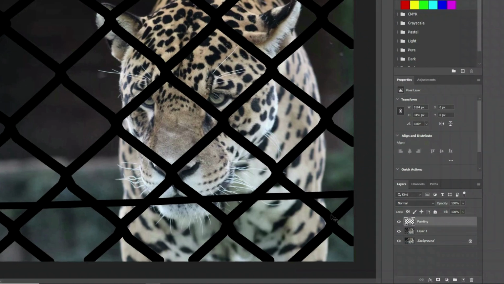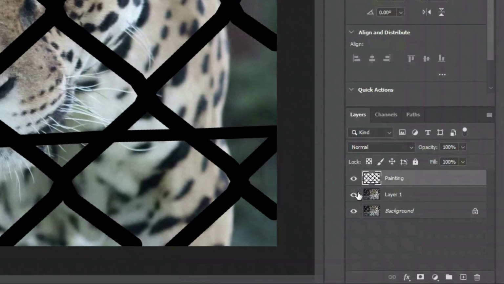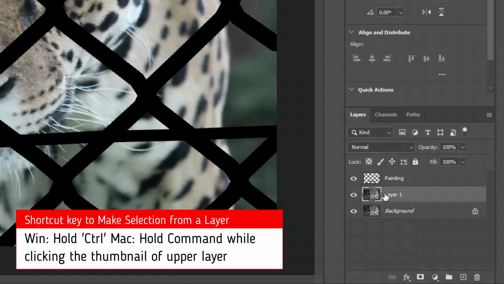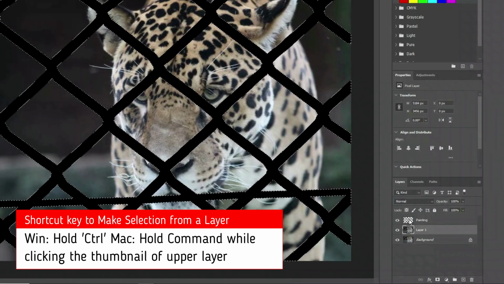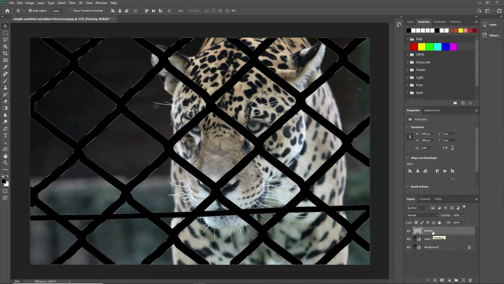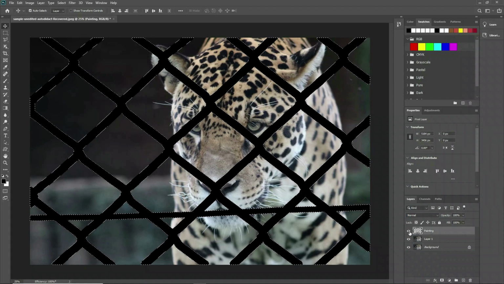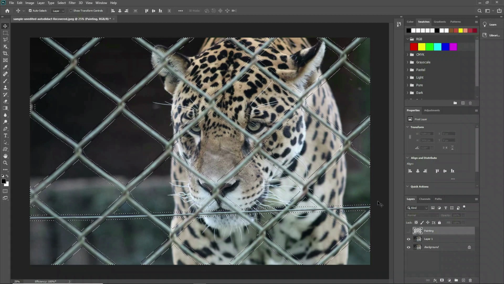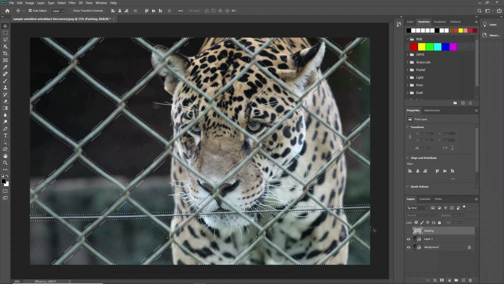And we're done. Alright, now let me show you the magic. So click on the layer 1 and then press and hold Ctrl key on your keyboard and click on the thumbnail of the painting layer here above the layer 1, and presto. That is just so cool, right? So now you have the option to either remove this or keep it on your layers panel. If you want to keep this, you can just hide it by clicking on the visibility icon here, so it would hide the painting layer. And now we have the selection.